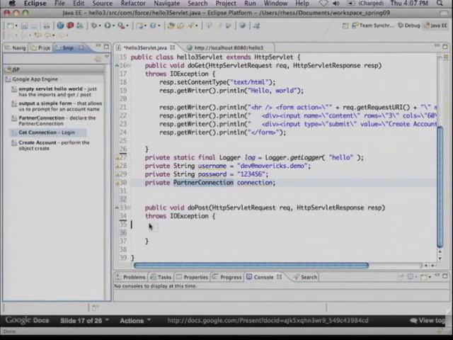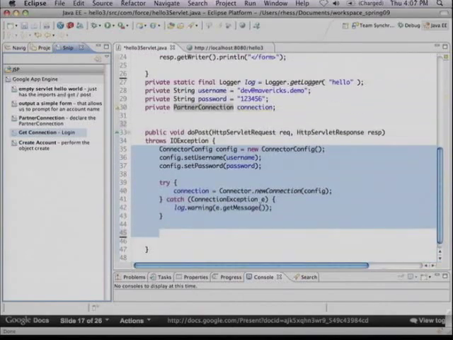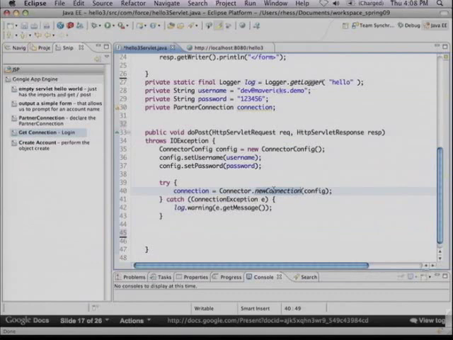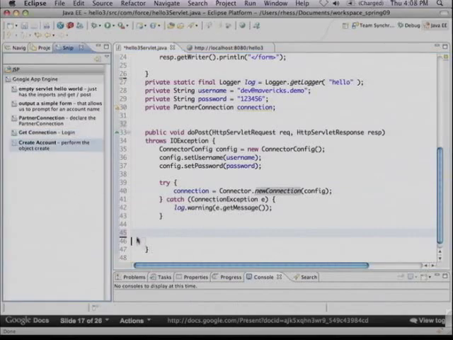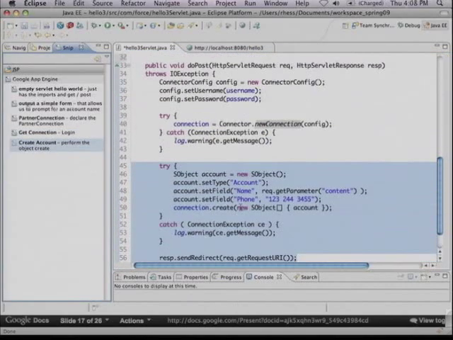So I'll bring that down here into the post, in which case we're going to create a connector config, which holds our username and password, and then we're going to log in. That's called new connection. All right, so nothing special there yet. We're just going to log in. And finally, we're ready to create an account.